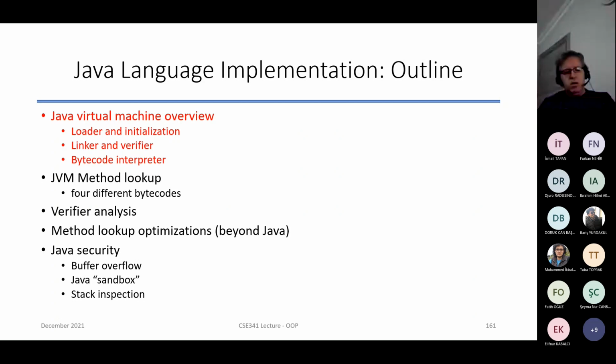It is 40 minutes now. Let's take a break, and we'll continue in 10 minutes, at 9:20, with the Java language implementation details, specifically the Java virtual machine and method lookup. We discussed this one a little bit. Then some verifier analysis, optimization of method lookup, and then security issues. I'll see you in 10 minutes.